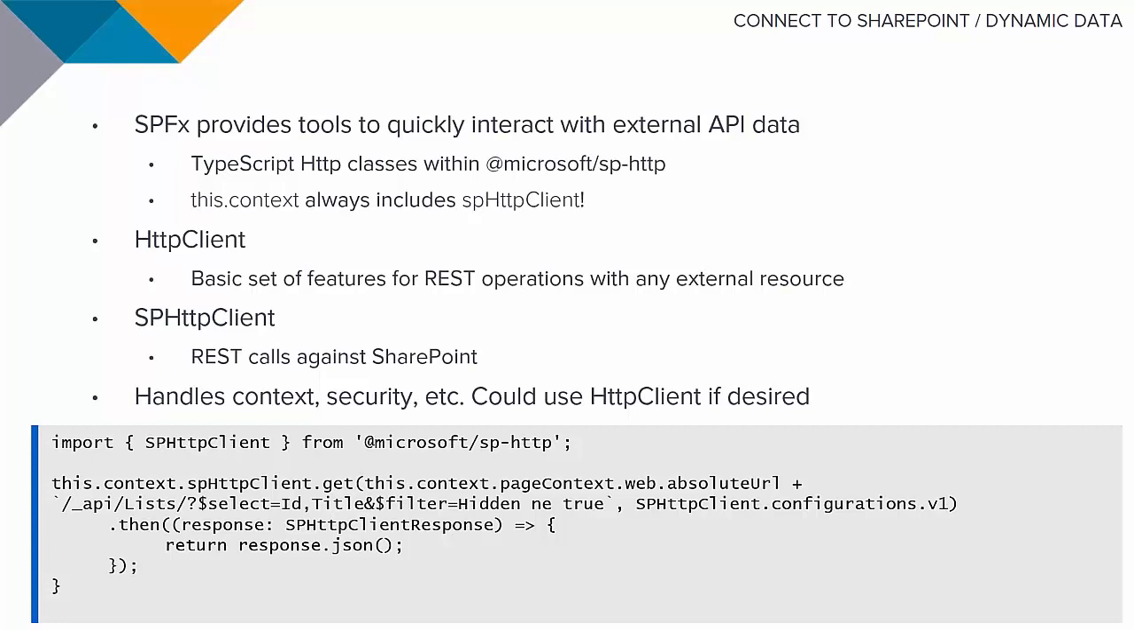So there's some little things in there. I'm sort of skipping a course, but once you get used to that call, you don't have to worry about any of the plumbing. You can just use this SPHttpClient, go get a REST endpoint, and then you can process the results when the promise is returned. Pretty simple stuff, pretty cool stuff.